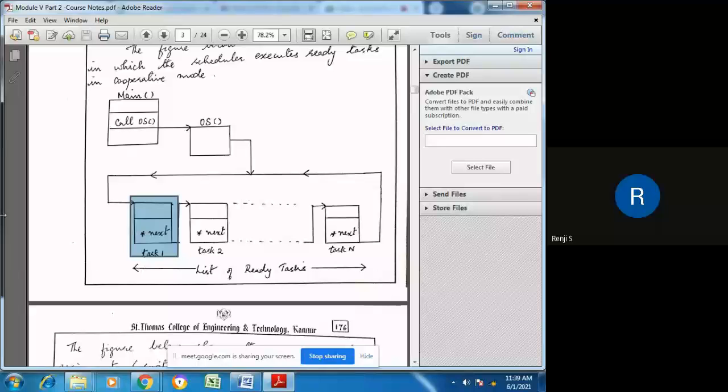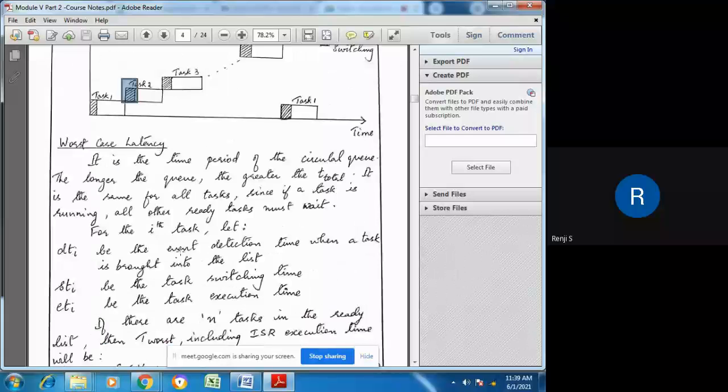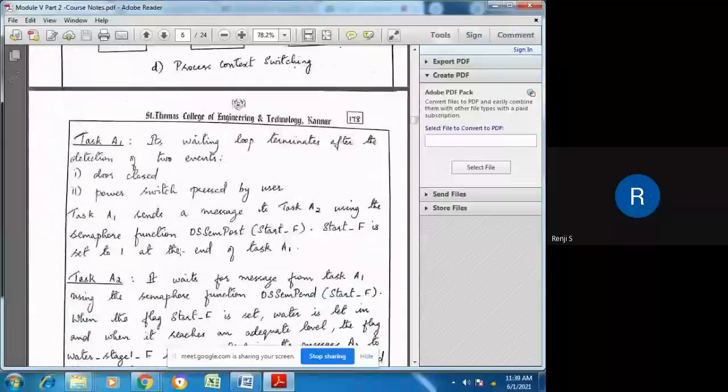For each interrupt, this list of tasks will be executed. And we saw how the program counter switches. First, it starts executing task 1, then it goes to task 2, task 3, etc. It goes till task n, and finally, when all the tasks have been completed, it will come back to task 1. And this shaded portion shows the context switching, or the program counter switching, to the address of the next task. So this is what we discussed yesterday. And one automatic washing machine example was also given.